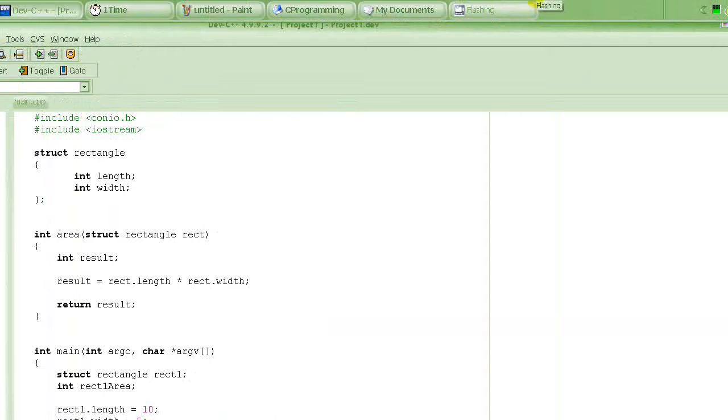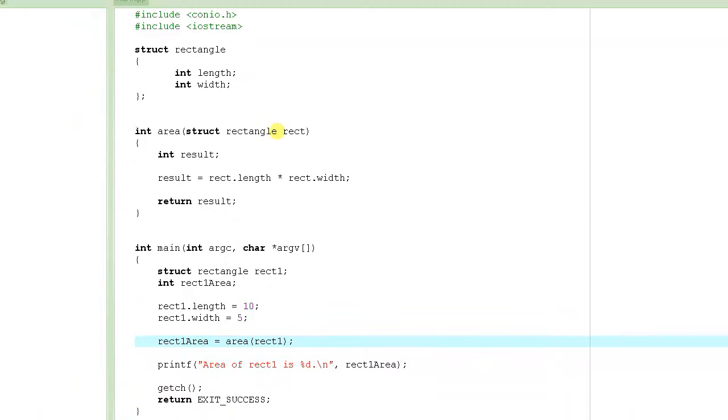In this tutorial, we are going to learn how to pass it as a pointer. We have done this before with arrays. Obviously, if you want to pass it as a pointer, we have to declare the parameter as a pointer here. This is how we declare it as a pointer. So now rect is a pointer.